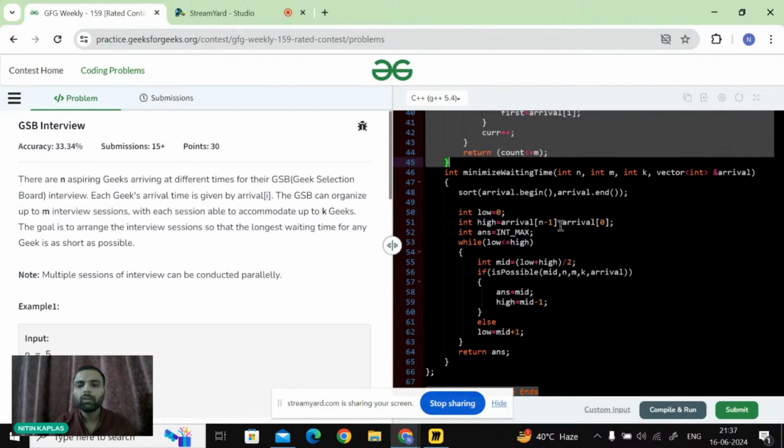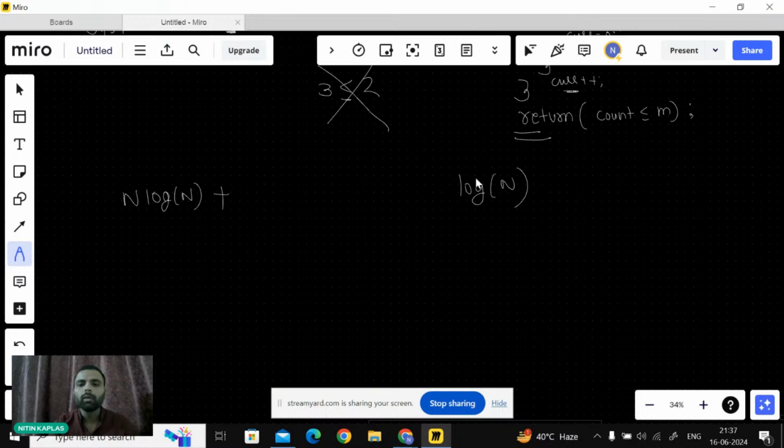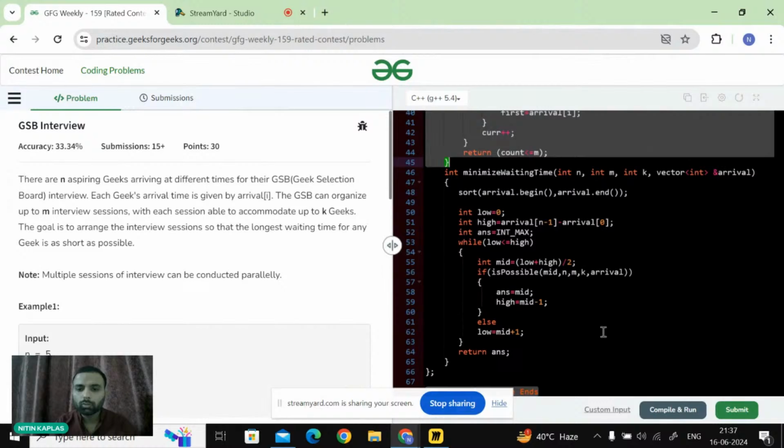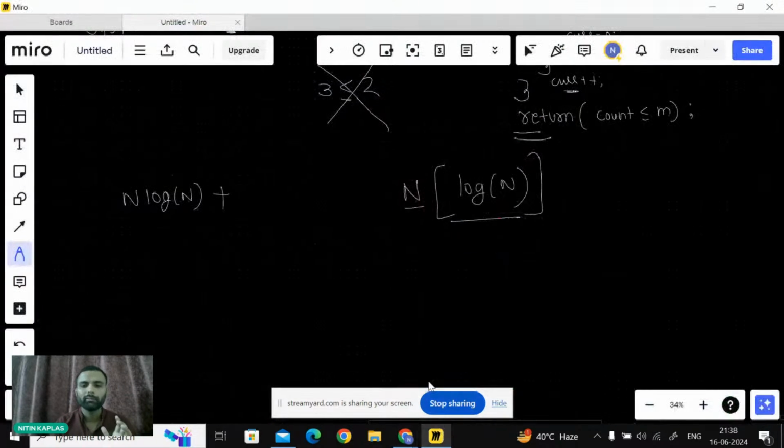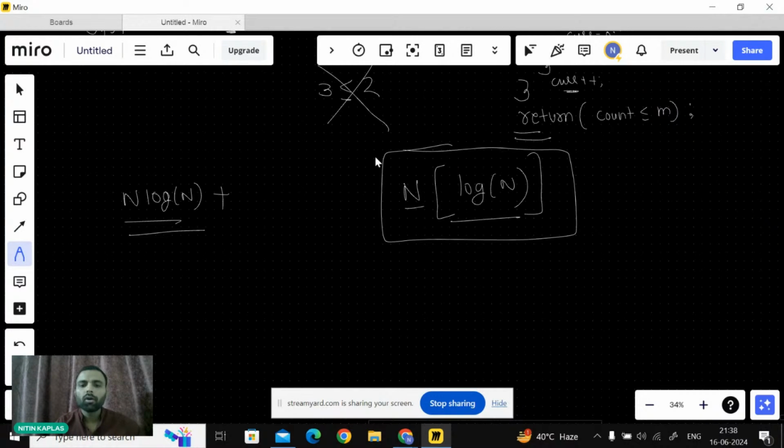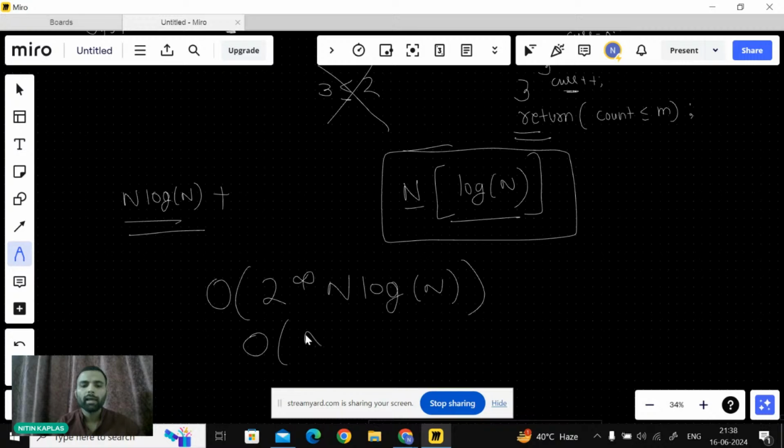Now in the while loop, as I told you, the outer loop will be log n, but you are implementing binary search on the whole array. So n log n will be this code. This isPossible gives you big O of n, and in this while loop we are just doing the binary search, either left or right, so it's n log n, right? The sorting part gives you n log n, plus this part gives you n log n, so your complexity will be 2 times n log n. Okay, so you can say that it's big O of n log n.